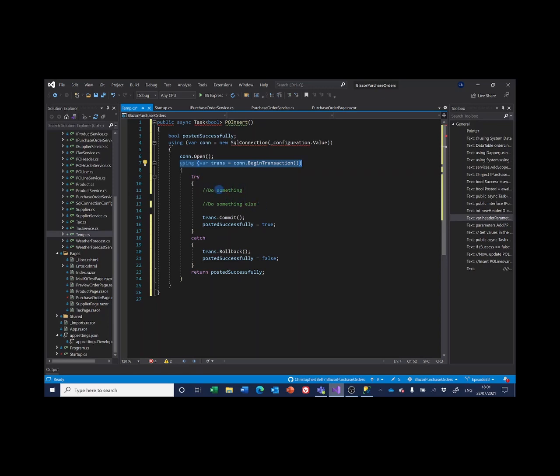In the try, we're going to do something and then do something else. So what we're going to be doing here is posting the purchase order header, and then we're going to be posting the purchase order lines. If those complete successfully, we're going to commit the transaction, and we're going to set the posted successfully variable to true. If any of this goes wrong, the catch will catch it, and we're going to roll back the transaction, and the posted successfully will be set to false. So we're then going to return, in either case, posted successfully, true or false. So that's the general format of the way we're going to do this.